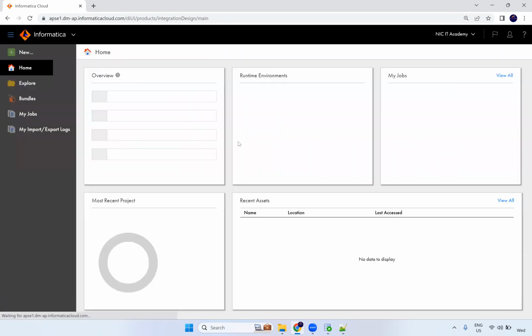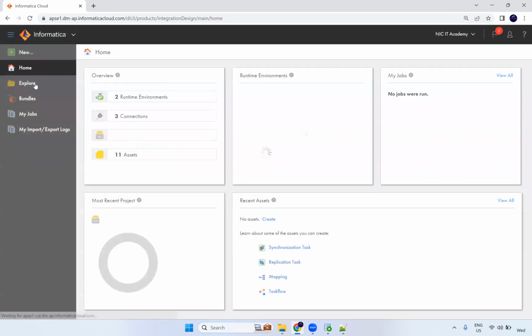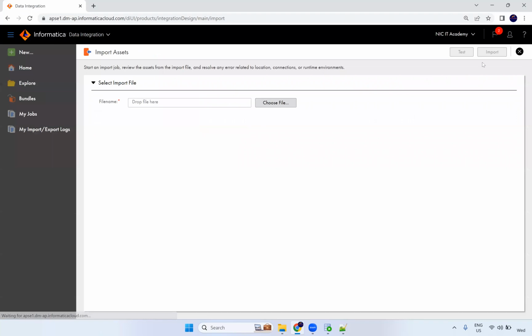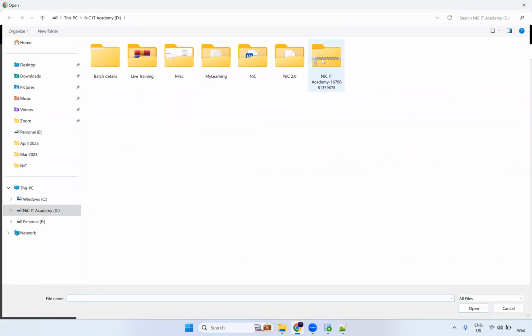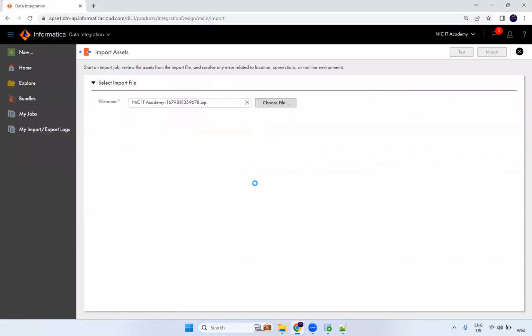I will go to Data Integration, go to Explore, import it, choose file, and select this zip file.